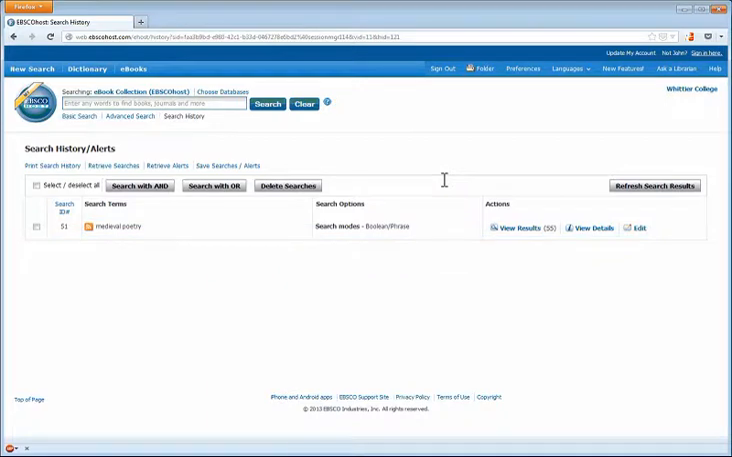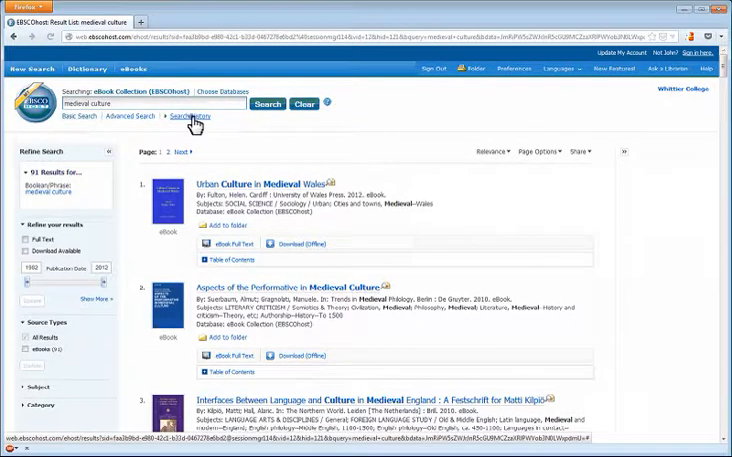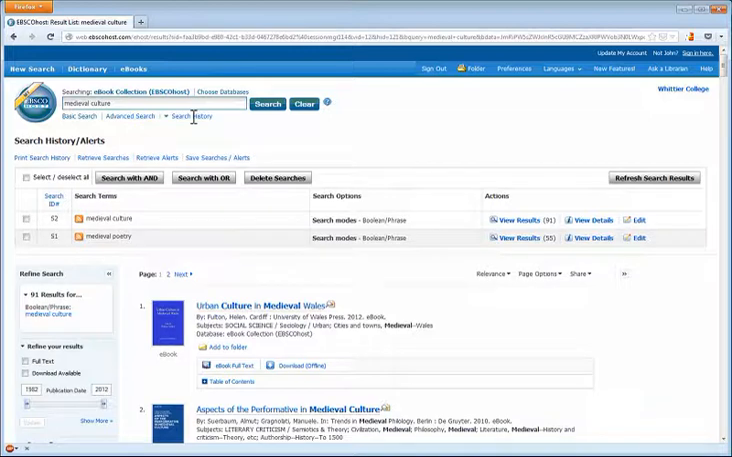Now one of the benefits of this is if you do multiple searches during a session, you can combine the results of those searches and search within that list. So for example, let's say I also search for medieval culture, and now select Search History. You'll see with medieval culture I had 91 results, medieval poetry I had 55 results. I can search within these results, for example, for any mentions of Chaucer. Select both of these searches and search within.